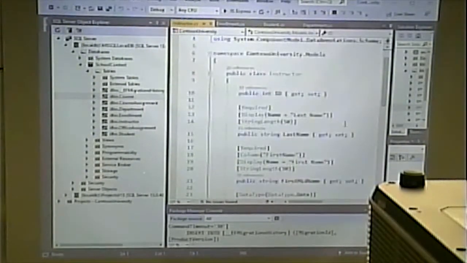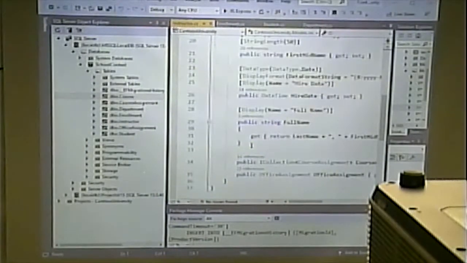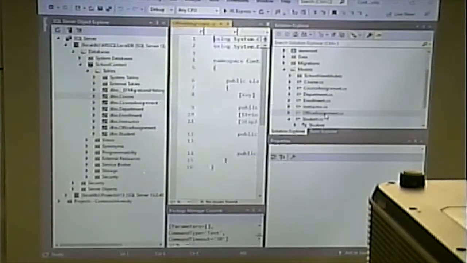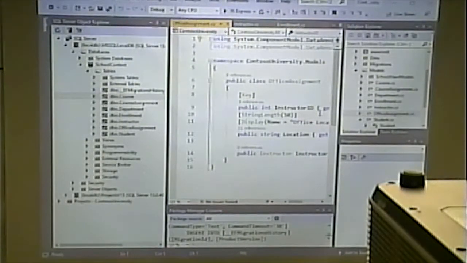Instructor has, of course, an ID, name, hire date, full name, another read-only property, a collection of courses that they're assigned to, and then an office assignment. The office assignment then has instructor ID, office location, and it refers to the instructor table. So notice that it's not just enough to have the IDs. I think that's what I was doing mistakenly last time. You have to put that there is a relationship between the entities down here.